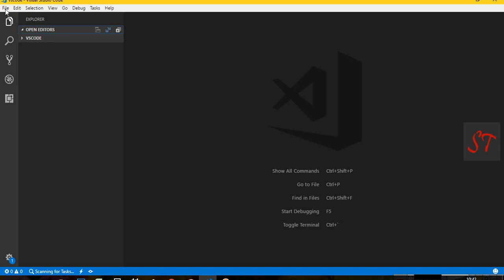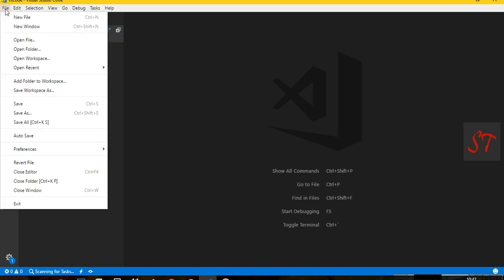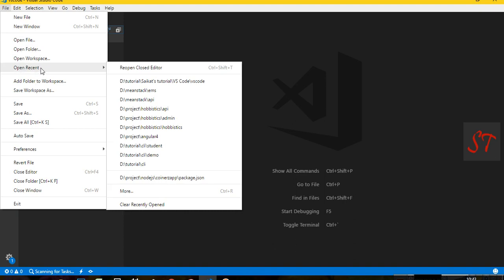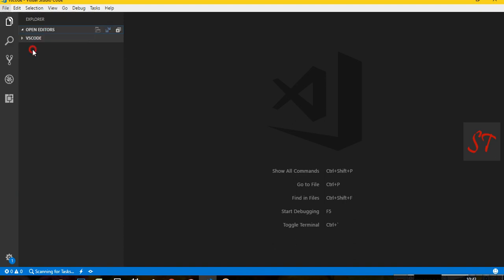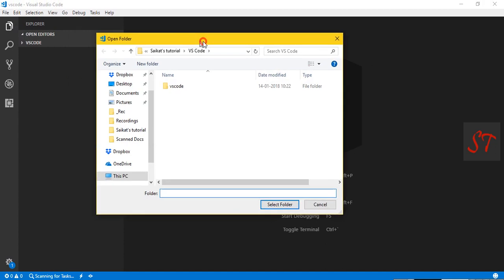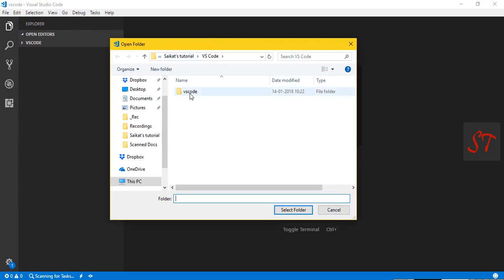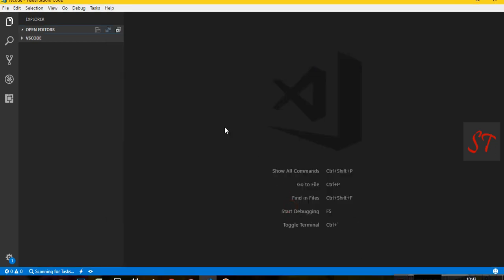So to import one blank project you need to go to the file menu. If you have anything recent, then you can find it from open recent, or you can open a folder that will be treated as a Visual Studio Code project. So let me open this folder. Now you have this Explorer.